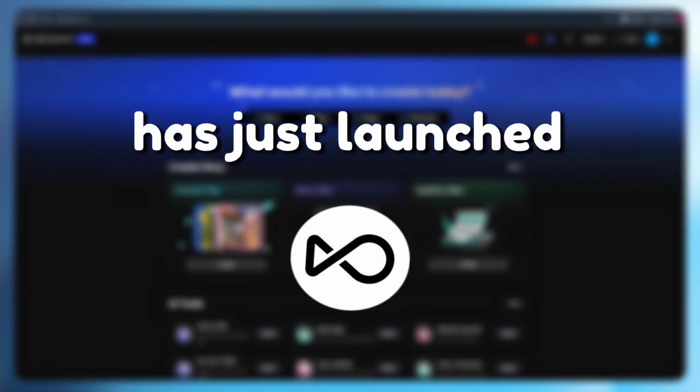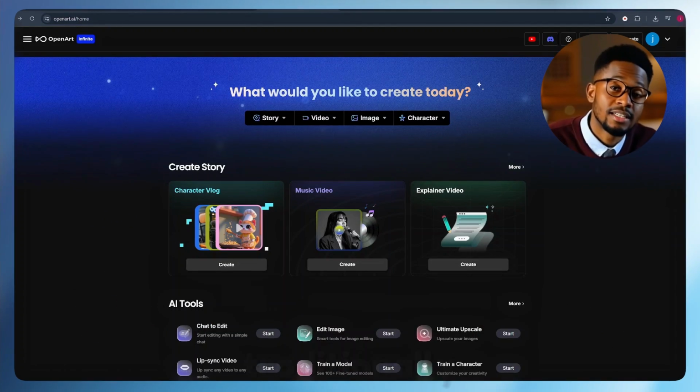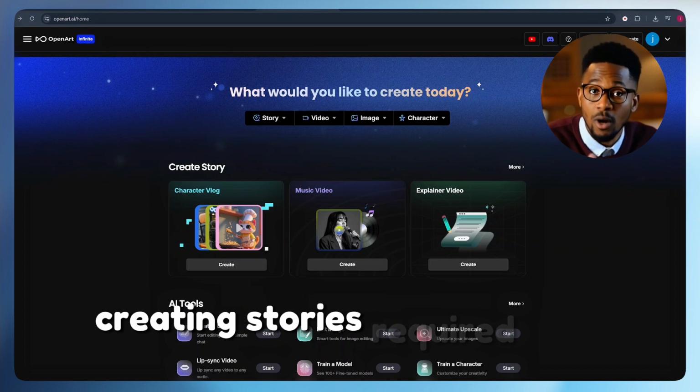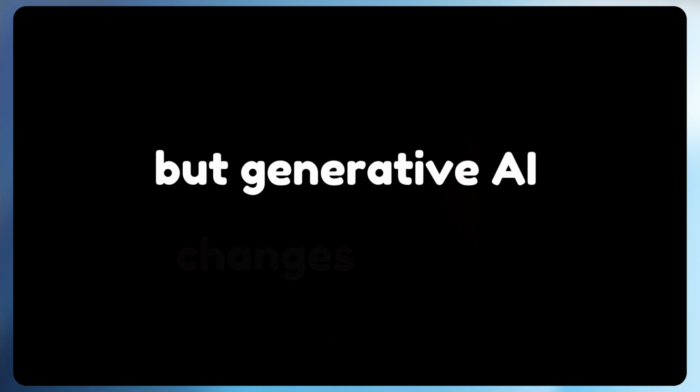OpenArt AI has just launched another mind-blowing feature that lets you create full story videos with a single prompt. Whether you're creating moral story videos, kids animated videos, music videos, or explainer videos, this feature will become your best friend. Traditionally, creating stories required high-quality skills like scripting, shooting, and editing, but generative AI changes all that.